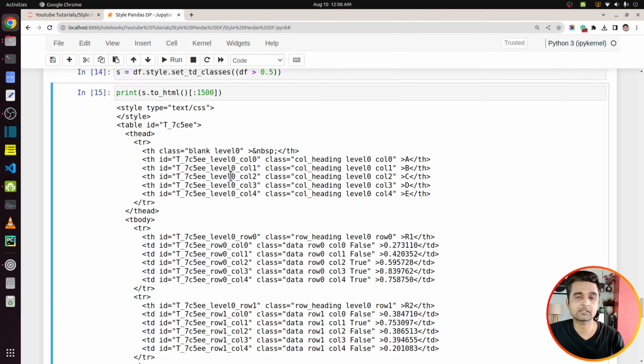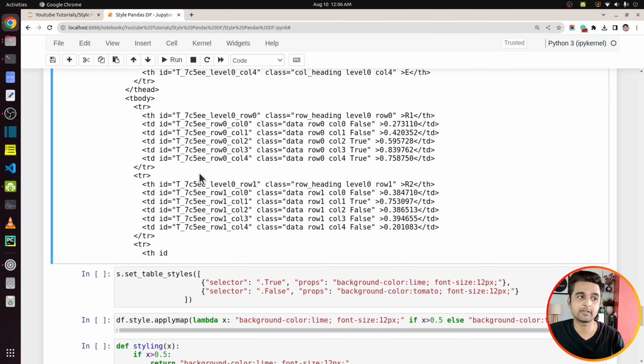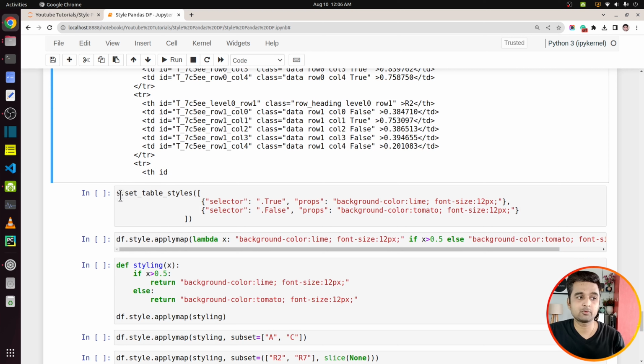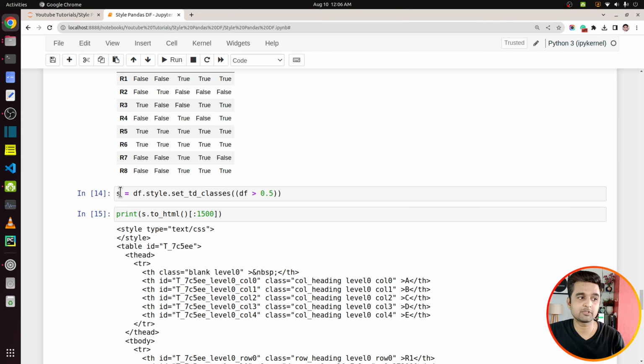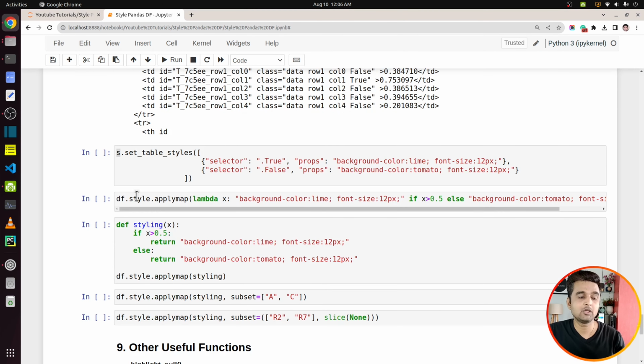Now we can use these classes to specify the styling detail. So it will be conditional styling based on the values of our data frame. That's what I am doing over here. Then on this modified style attribute or Styler object, which we got over here, I am now calling set table styles.